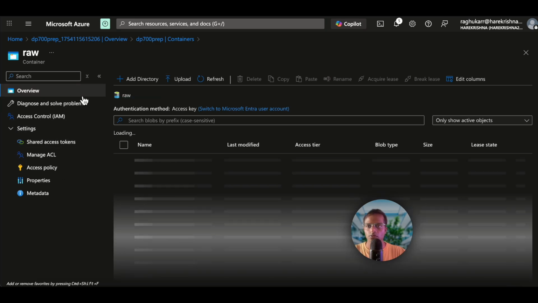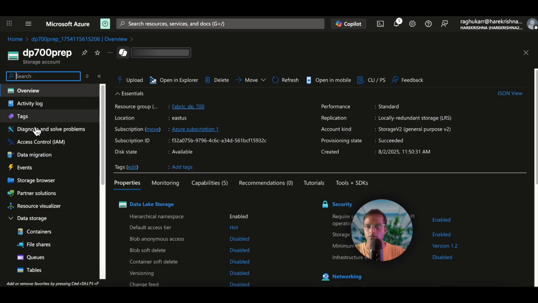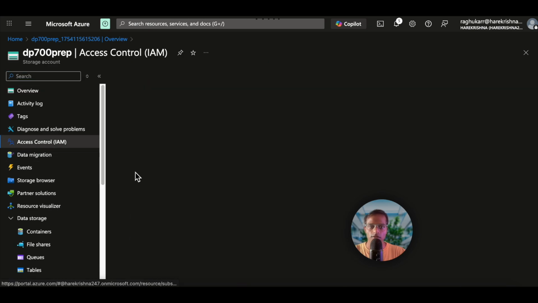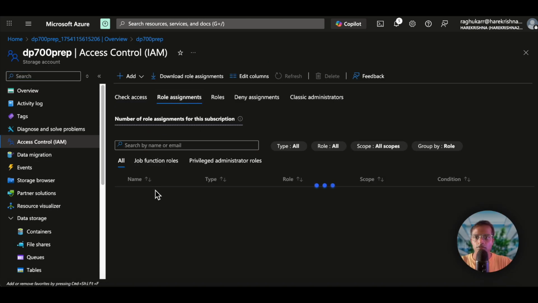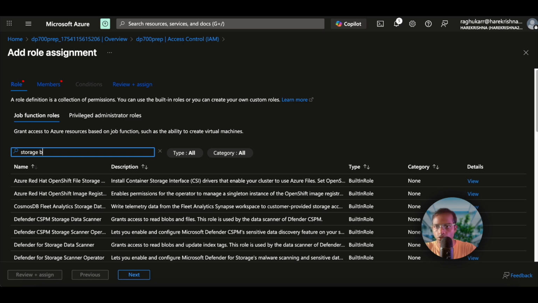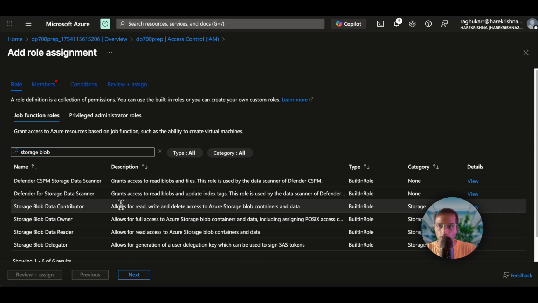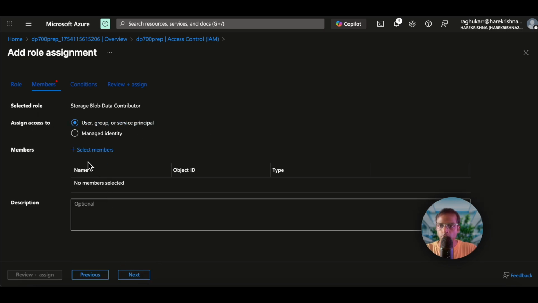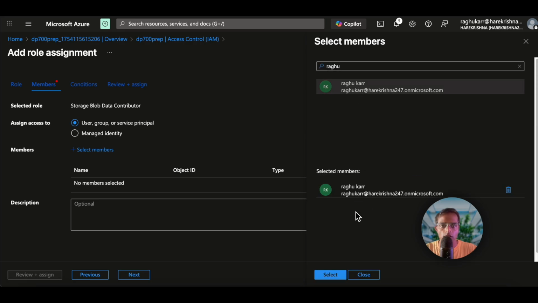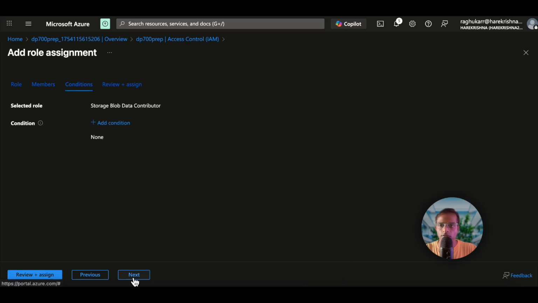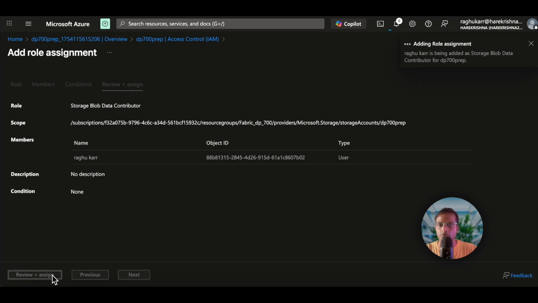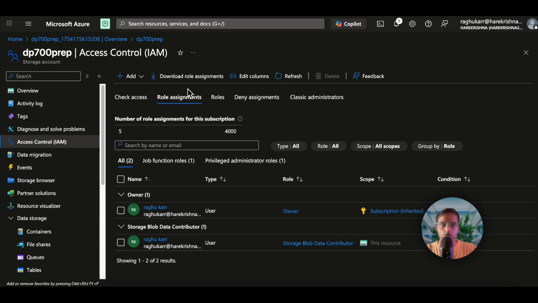So let's go to this container. Let's go to this access control IAM. Let me give a role to this. My role is storage blob data contributor, allows for read, write and delete access to Azure blob containers and data. This is the role. User group or service principal, select members. I want to add this, select, click next, review and assign. It is being created. So this user has this storage blob data contributor role.